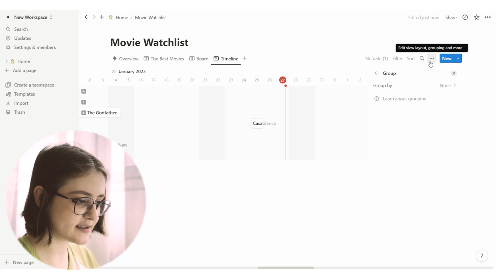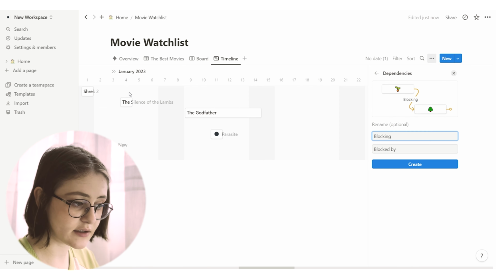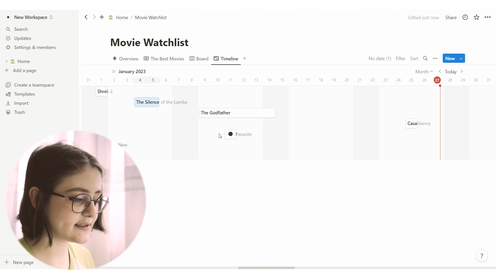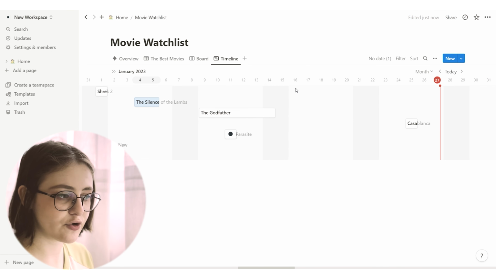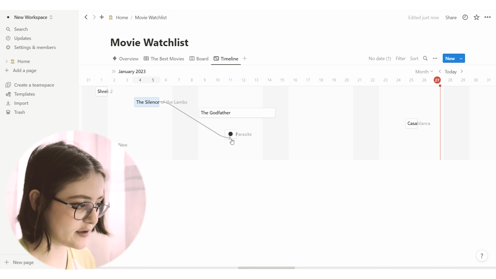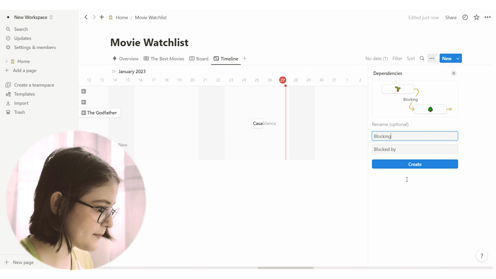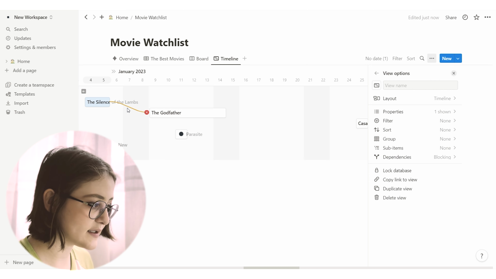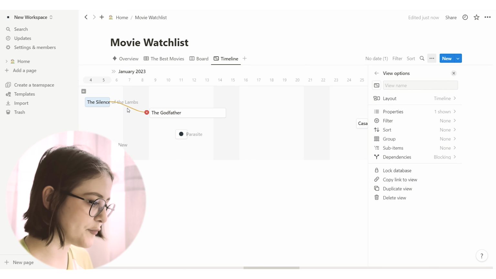The timeline has a unique property that's called dependencies. It's basically one thing can block another. So let's say I want to watch the sequel to a movie, but I have to watch the movie first. So you can drag this, like this is blocking this. So I can't watch this until I watch this. This is basically how it works.